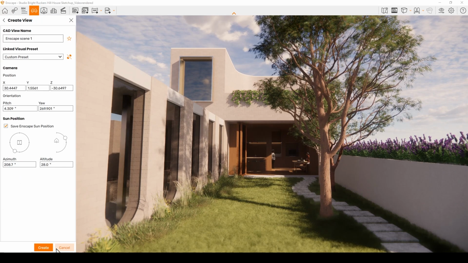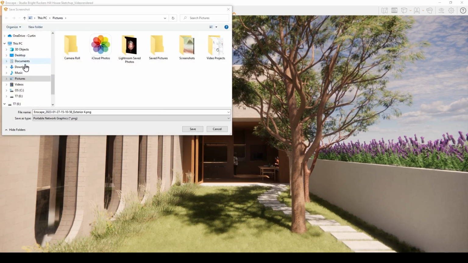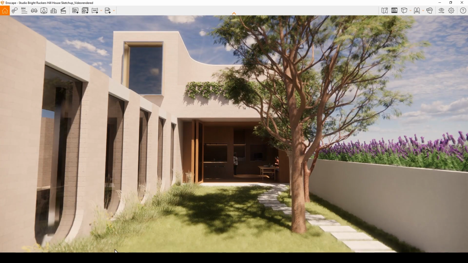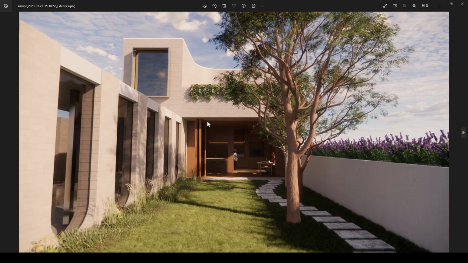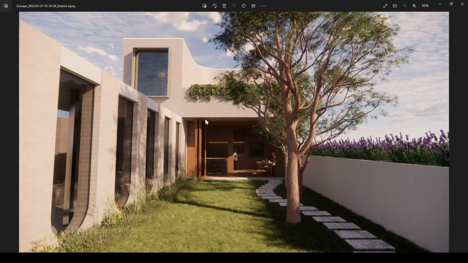We can just go ahead and create a new view, exterior 4. Don't need to change any settings because we've already done that. And then let's go ahead and do a render of exterior 4, render images, same folder. Exterior 4, great. And then we can do our comparison. So I can toggle over to exterior 3 and we can see, yeah, we were too close to the tree before. It was closing in a little bit. That's a better shot.